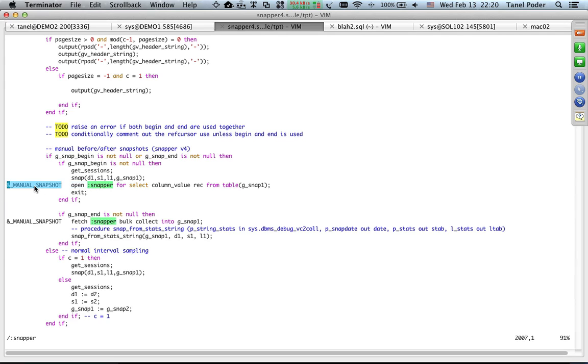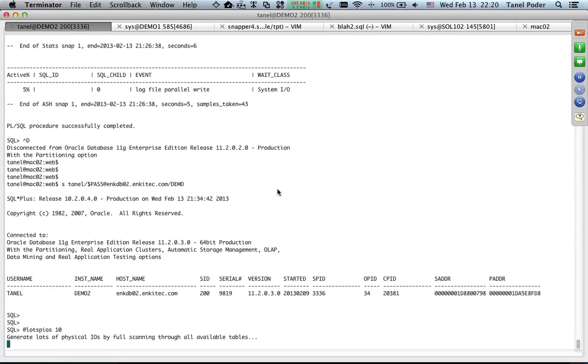I only do it if I'm actually using begin or end, because I don't want to always define this ref cursor. Otherwise, the script won't compile or parse properly. But if I use begin and end, then before exiting I will open a ref cursor for this statement, and this will persist it.